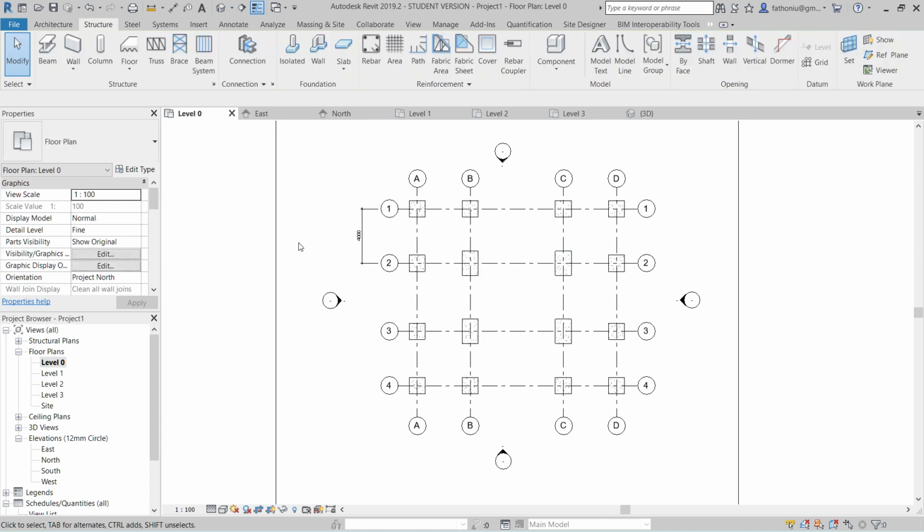Okay, that's all. In this video tutorial, we already learned how to place the isolated foundation at the grid intersection, and also how to modify the selected foundation by changing the size or the type. In the next video tutorial, we will learn how to place column and do some modification to the column. Thank you.